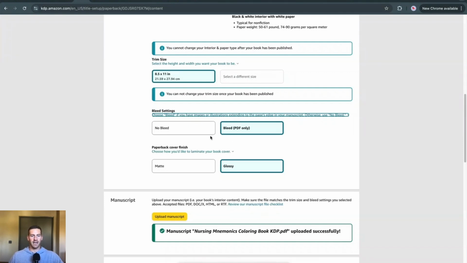If it's just a book with text, you would click no bleed. I've done this as well with math workbooks for nursing students. And so if it's just text in your manuscript, you're going to select no bleed.